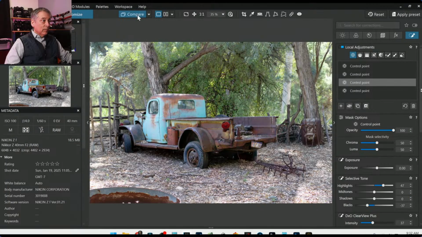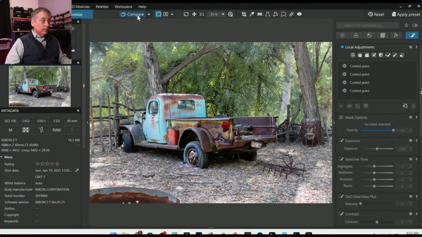Okay, let me see where I'm at here. So I'm just clicking the compare button. So this is before and this is after. Okay, so good. I've definitely highlighted the things that I want to highlight and brought down the things I don't want.